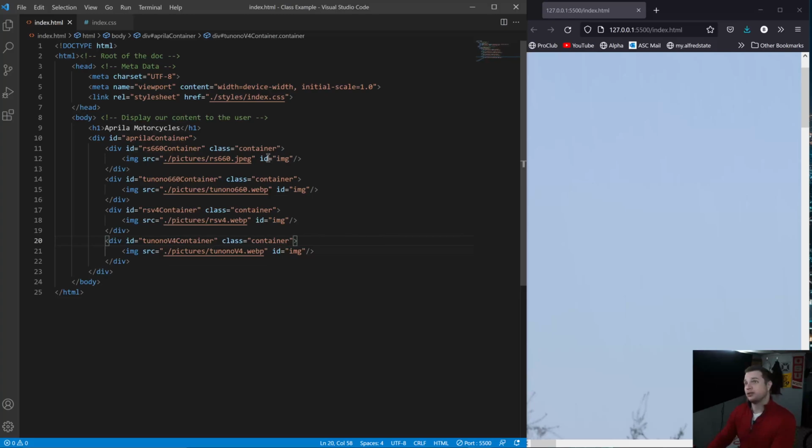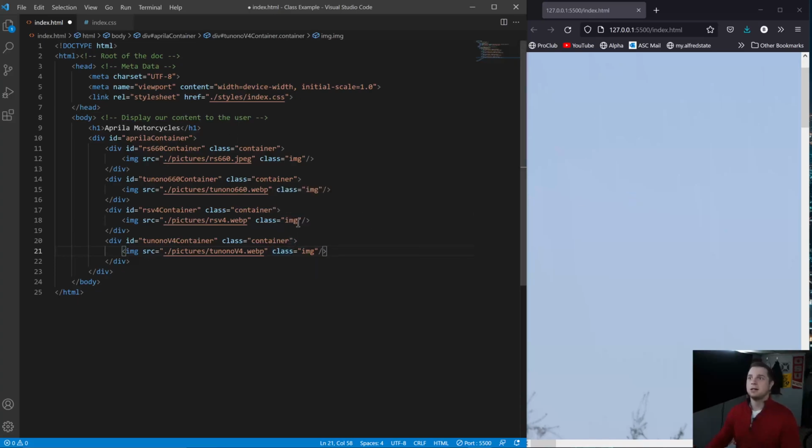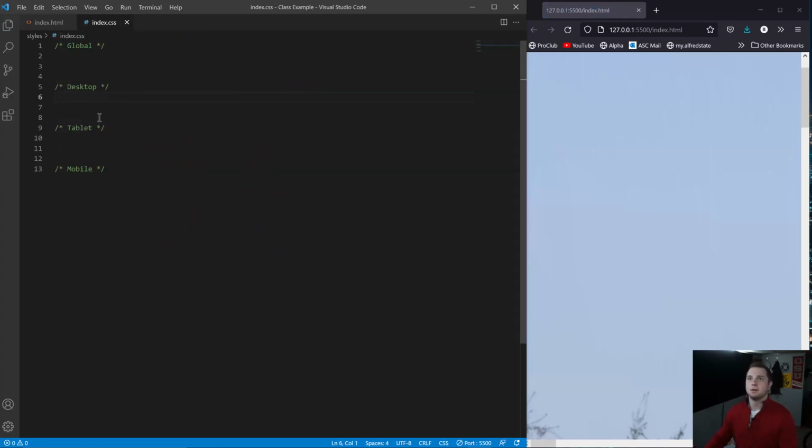This really should be a class, all right? And the reason for this is when you go search for IDs with JavaScript, which we haven't covered yet, it's only going to get the first ID that it finds. So if you have a bunch of things that have the same ID, you're going to run into problems very, very quickly. So here's a class of image.